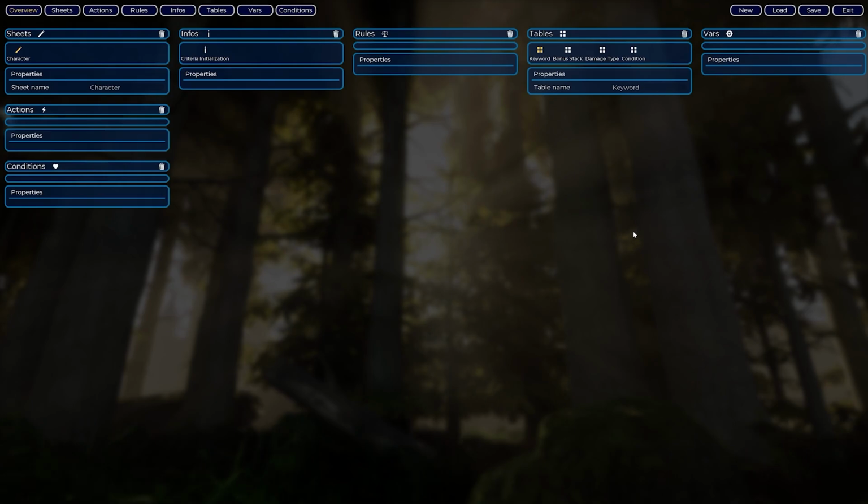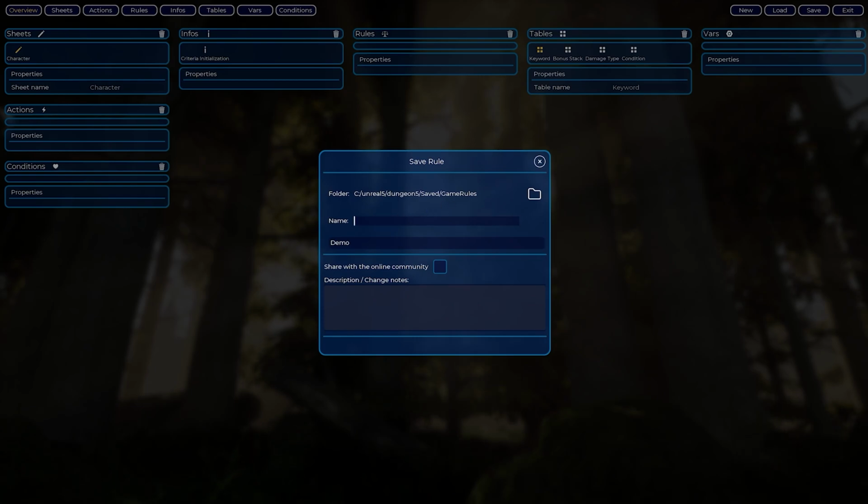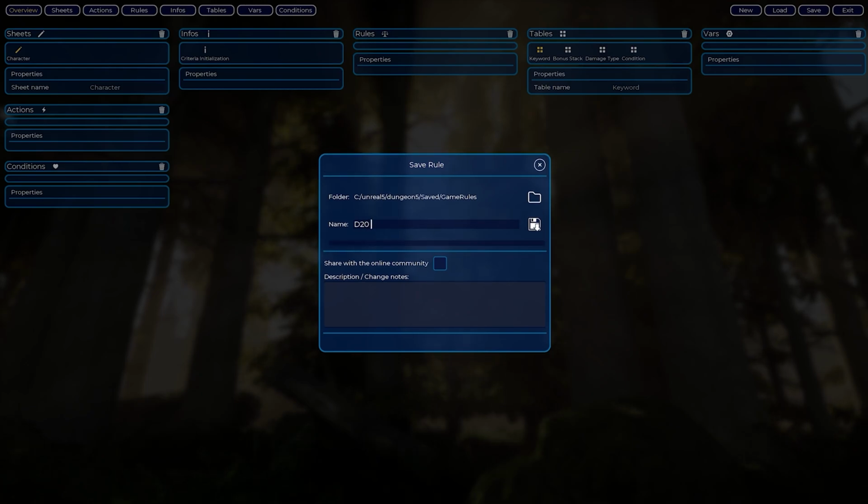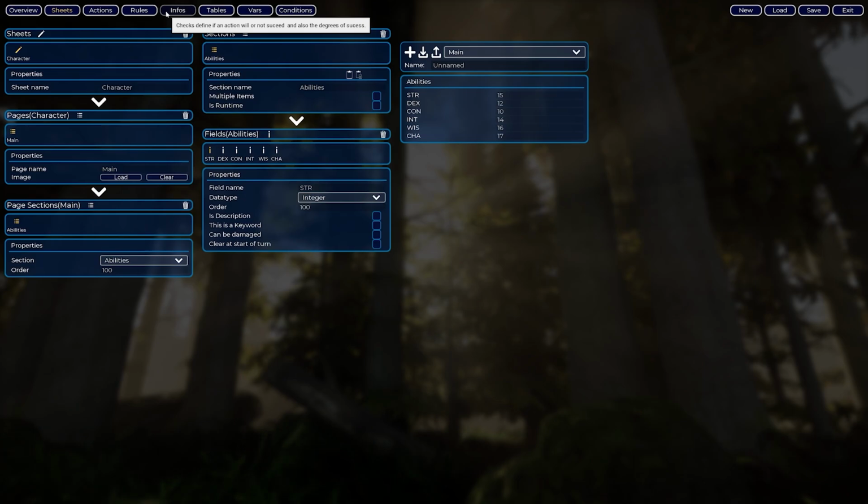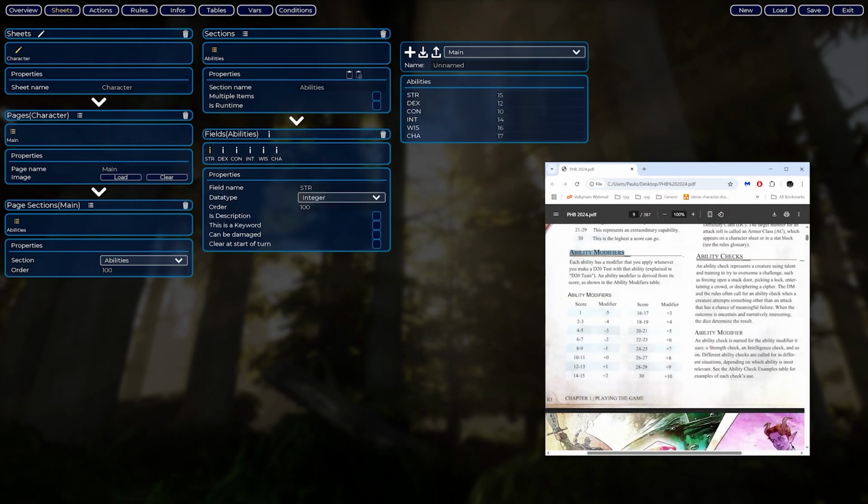Before we proceed, we should save our game rule. Click save, give it a name, say D20 2024. Let's do the ability check.